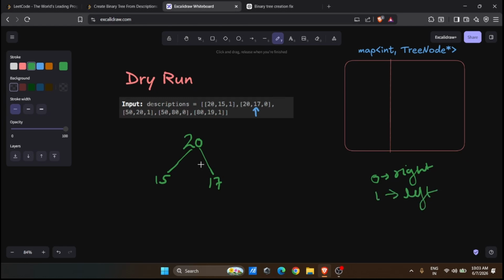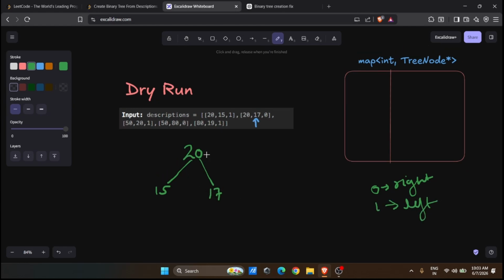Okay, now 50 is the parent of 20 and 20 is placed on the left side. Again 50 is the parent and its child is 80, which is placed on the right side. And 80 is the parent with 19 on its left. So that's how we are going to build the tree.